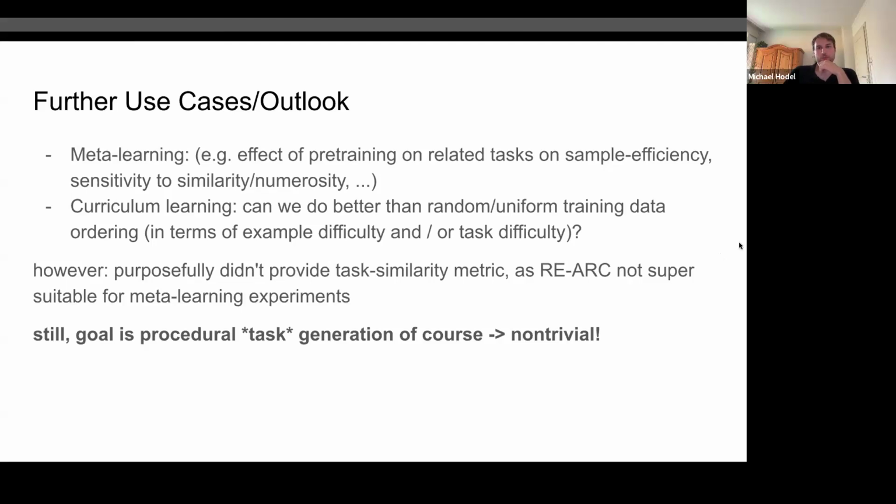Some small side comments or outlook. Obviously, the most interesting notion of generalization is this across-task generalization, right? If I've seen a certain number of tasks and then I get presented a new but somewhat similar task, can I still do that? But that's not really addressed here.